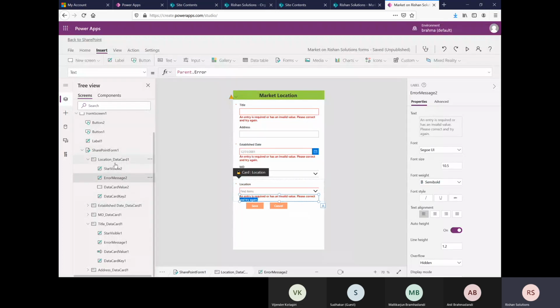Now I'm clicking here for the location card. The location card is showing parent.error. It automatically comes with a parent error message. If I want to modify it, see, when I click here, it's not clickable. It's not clickable. And here also the text is locked.